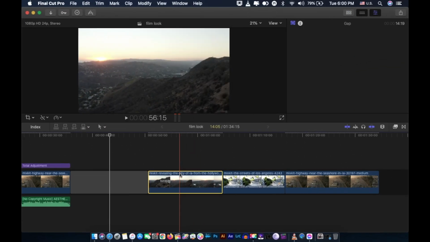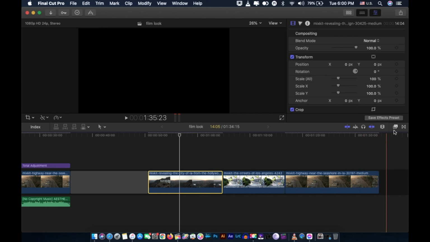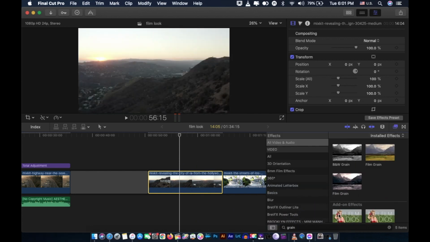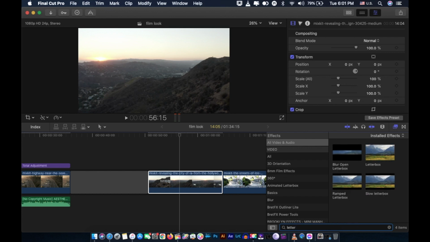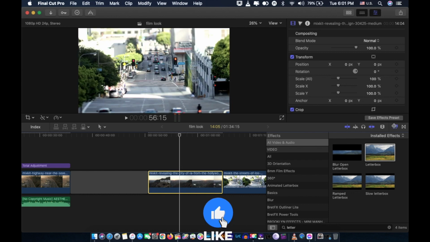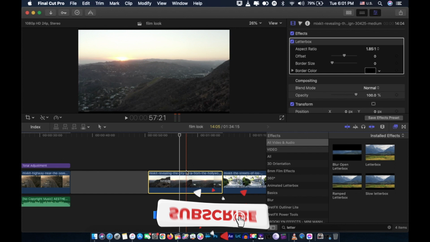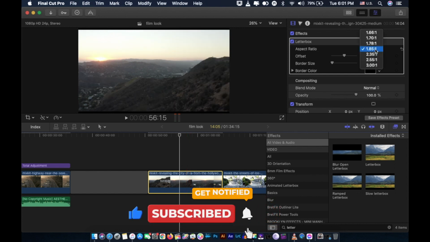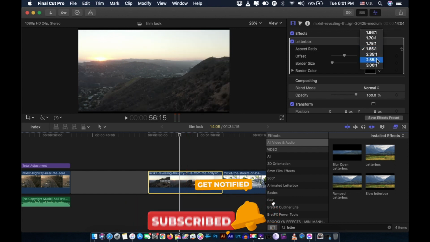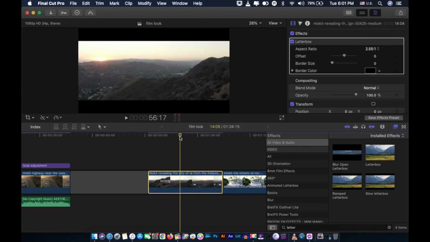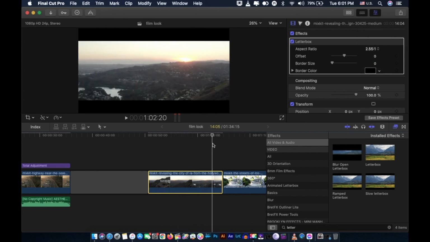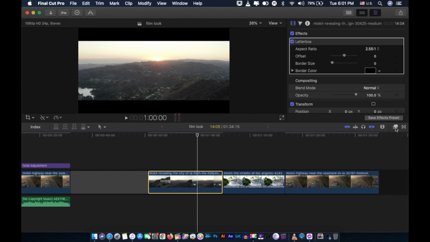Alright, now open up the effects tab and type in letterbox. Drag the letterbox onto the first clip. Go to the inspector window and choose its aspect ratio 2.55:1. See? That's better.